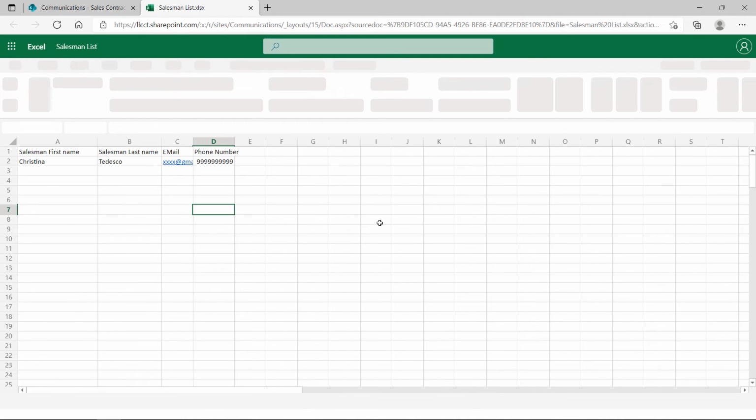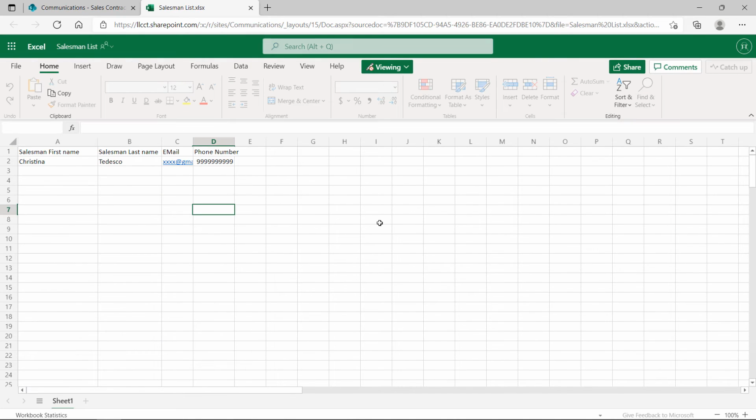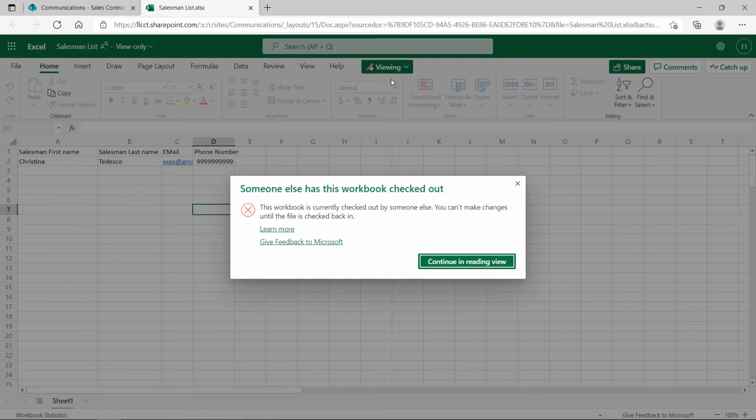What they will see if they actually go in and try to access the document is a tag up here that confirms to them that they are just viewing this document. And if you click on the little arrow button here, if you try to change it to make changes, it gives you an alert right now that says this workbook is currently checked by someone else. You can't make changes until the file is checked back in.